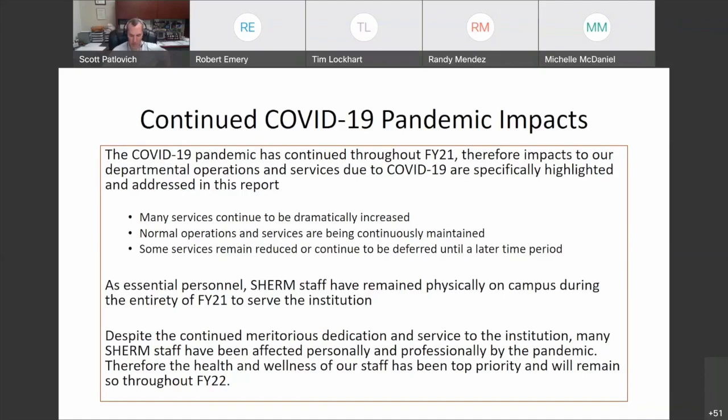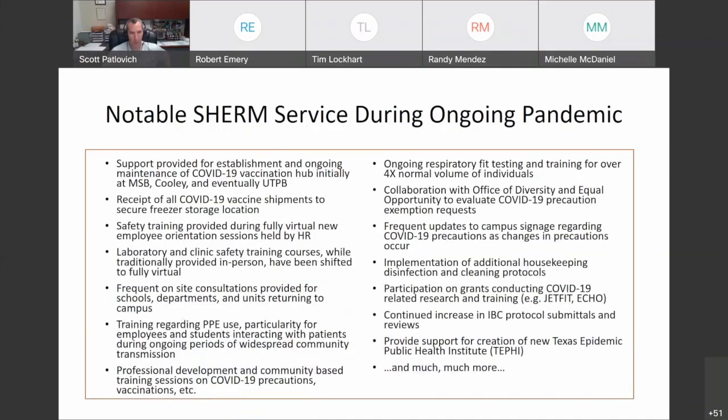And so we've been able to display this in a table format outside of this report to show not only our staff, but other stakeholders, including our leadership, how those services have changed over the course of the pandemic. But importantly, our staff have been on site the entire time, providing what I call meritorious service and dedication to the institution and the people that work and learn here at UT Health. So I always like to make sure that people recognize the efforts and that the health and wellness of our own departmental staff is of paramount importance as we go through the long tail of this pandemic.